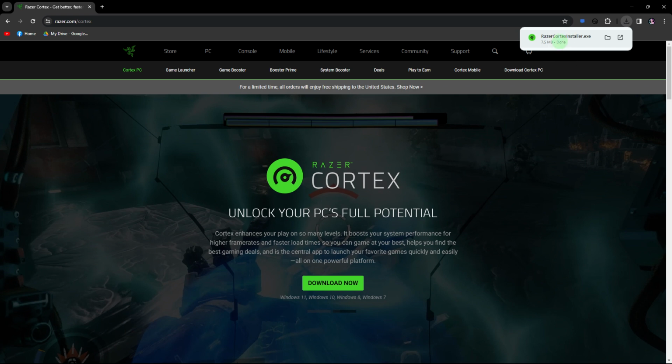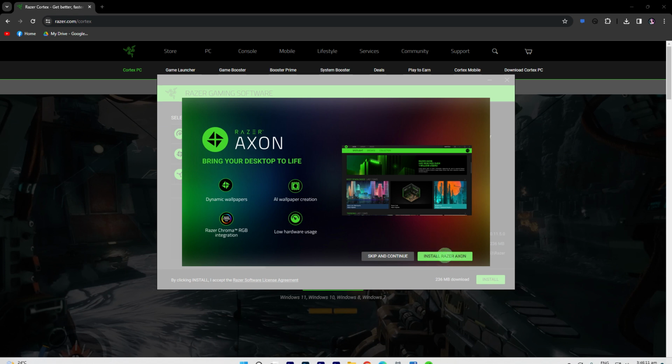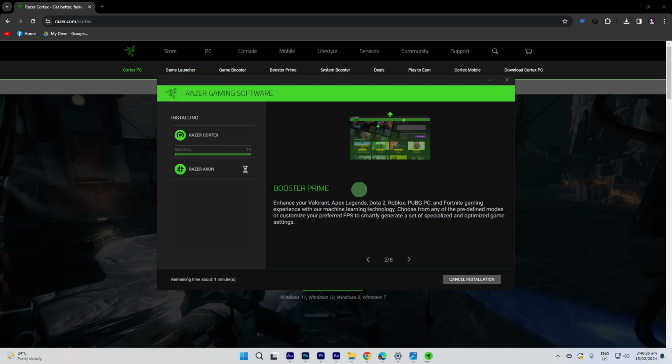Double click on the installer file to run it. Now, the installer will guide you through the installation process. Just follow the on-screen instructions. During the installation, you may be prompted to choose an installation location on your PC. You can usually leave it as the default, or just choose a different location if needed.